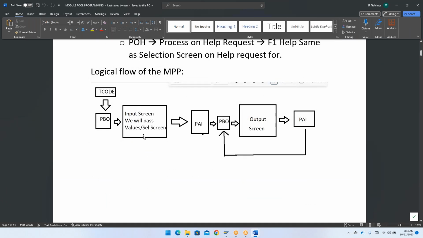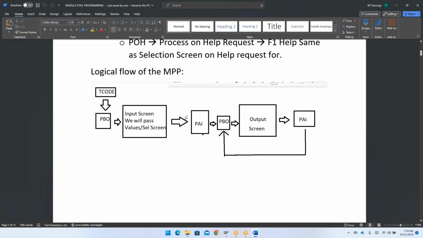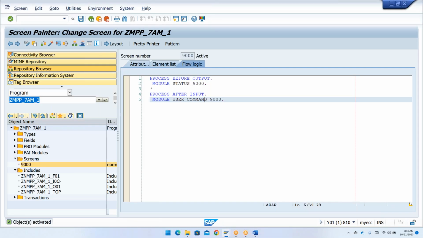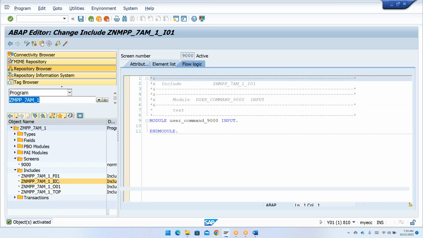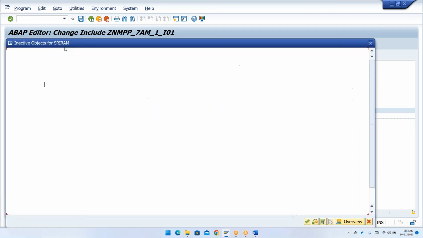It will trigger your PBO logic, and it will come to your input screen where you have to provide your values. Once I click on get data, that means you are just providing your input. Where I need to write my logic, I need to write it in your PAI, when the function code is equal to get. So I'll keep my breakpoint in my I01. Now I'll save it and activate this one.